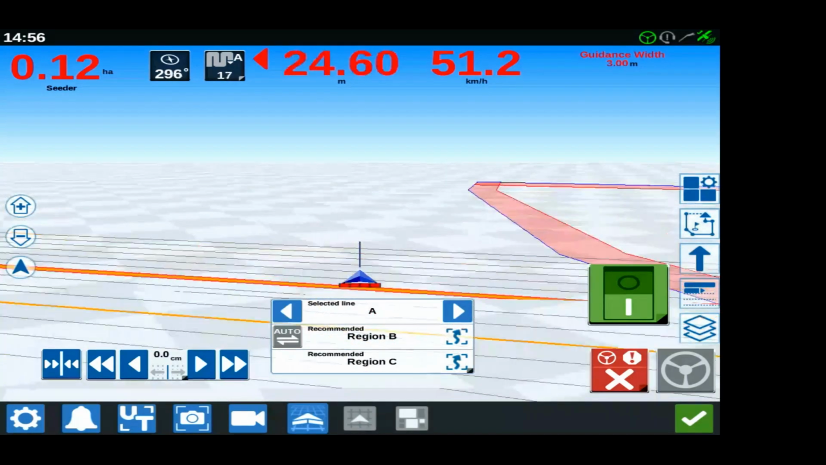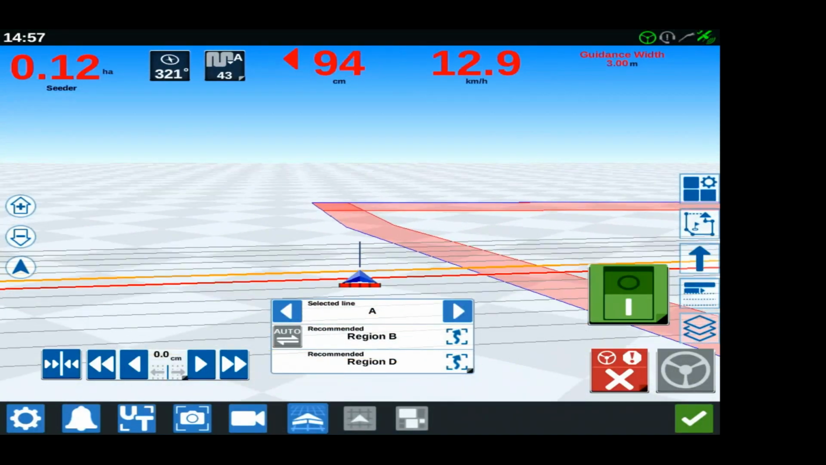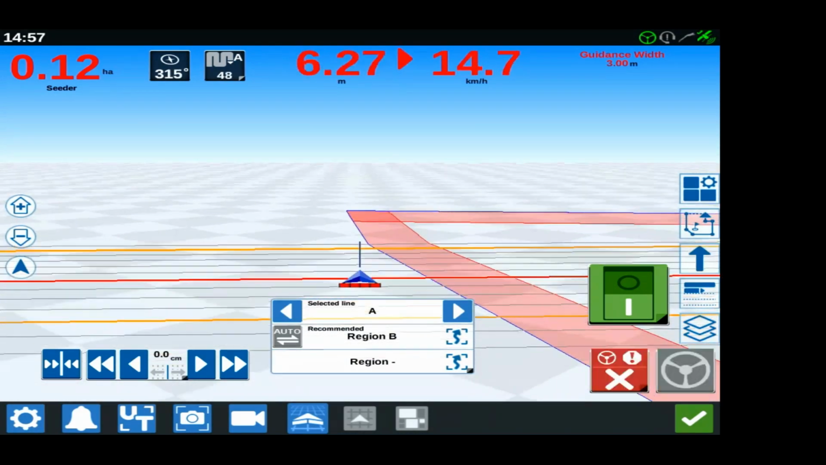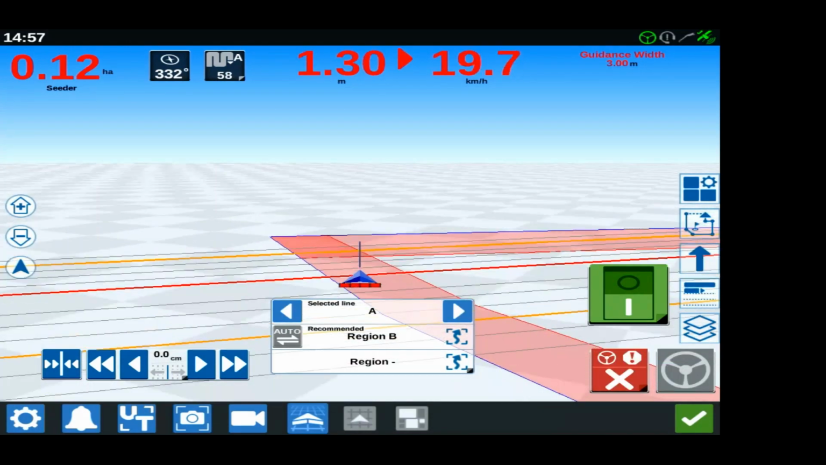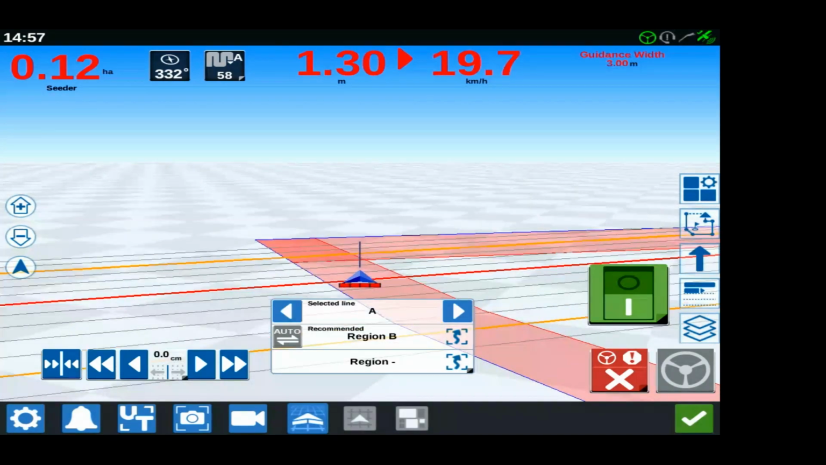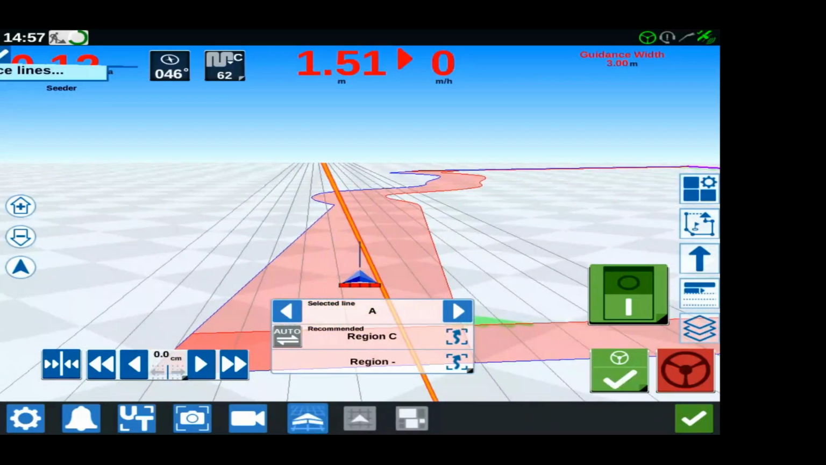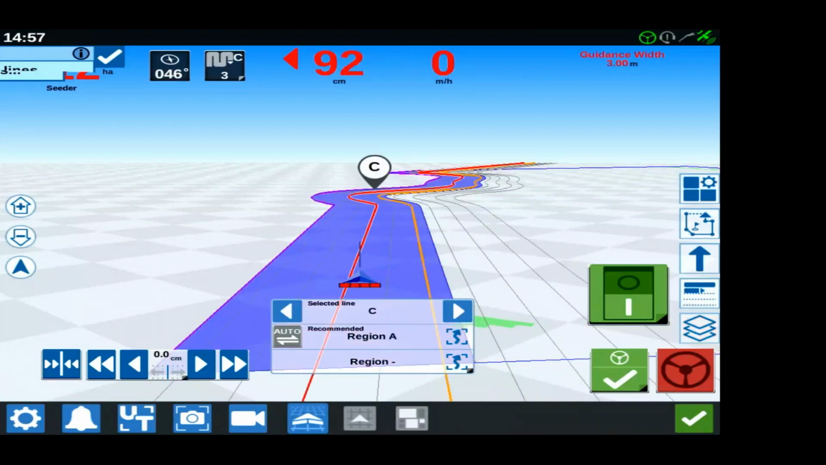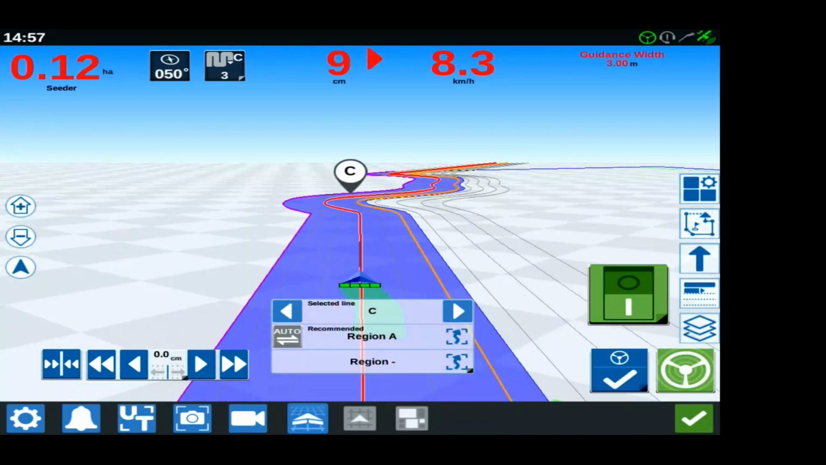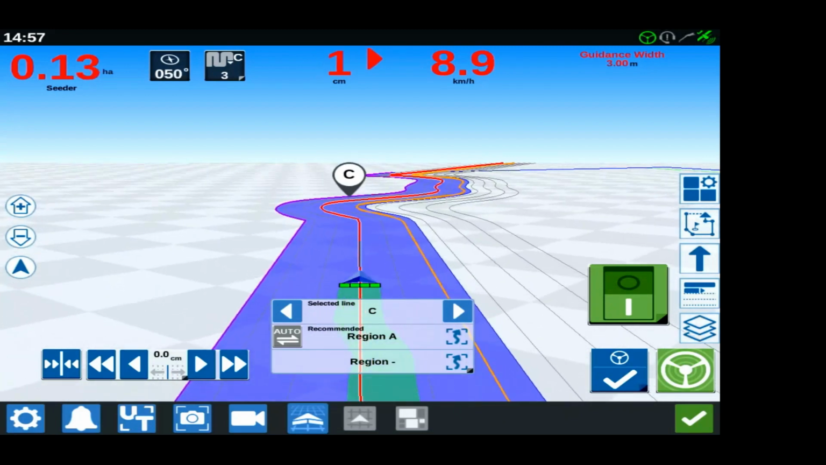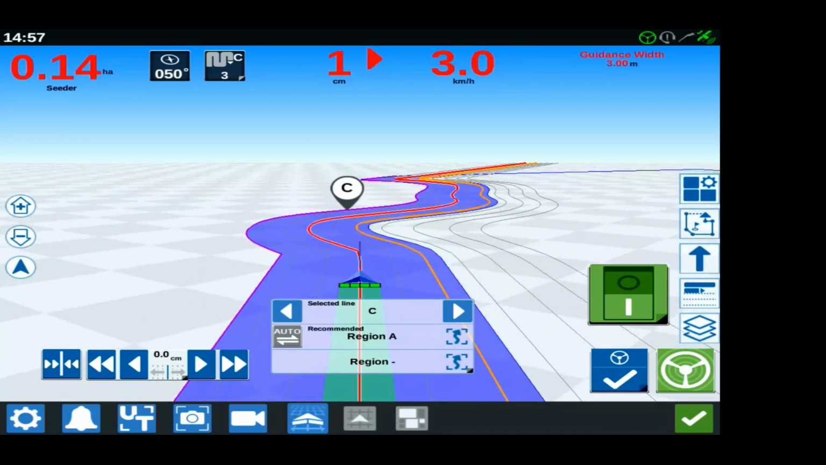So now we pretend like I planted the entire field. I'm not going to do that because that would take me very long, but I'm just going to pretend I did that. I planted the entire region A. So now what I can do is I again push region C. So now we have planted region A. And now I am able to start planting in region C. So I can do that last. So now the system will slowly guide me over the curved lines to finish up my planting.